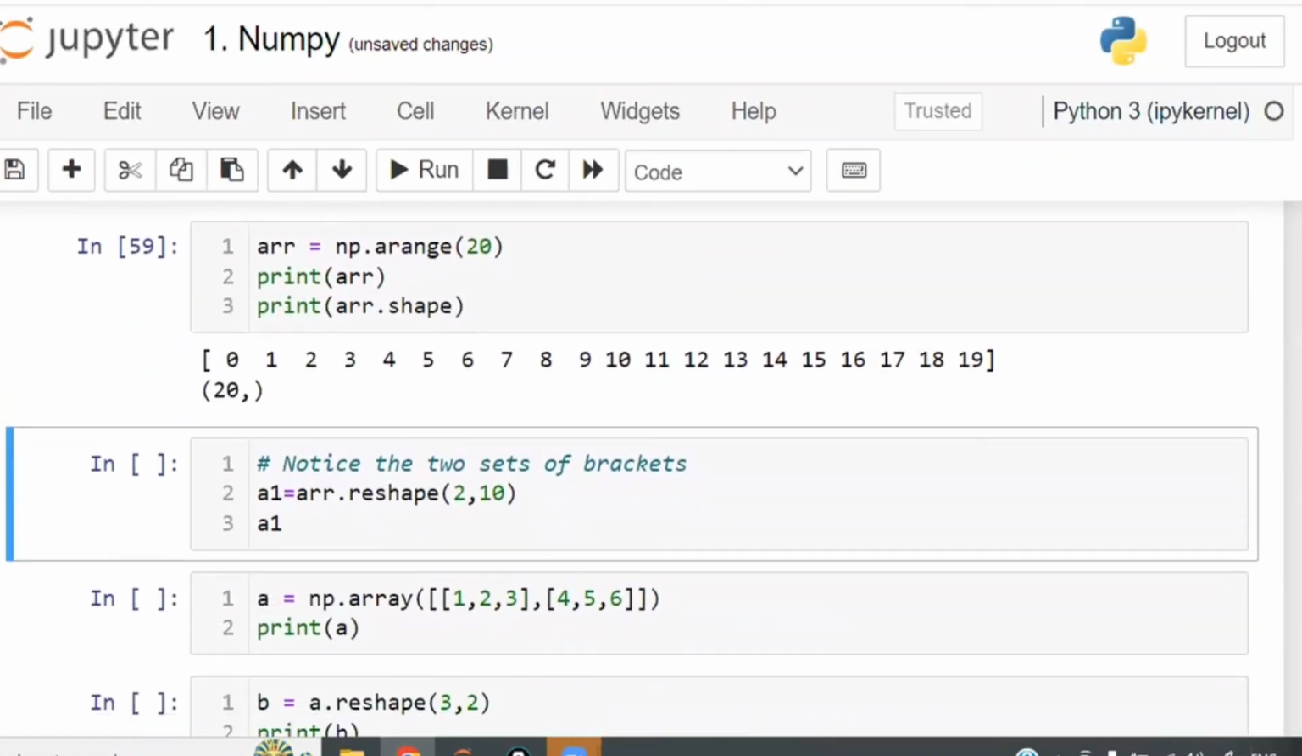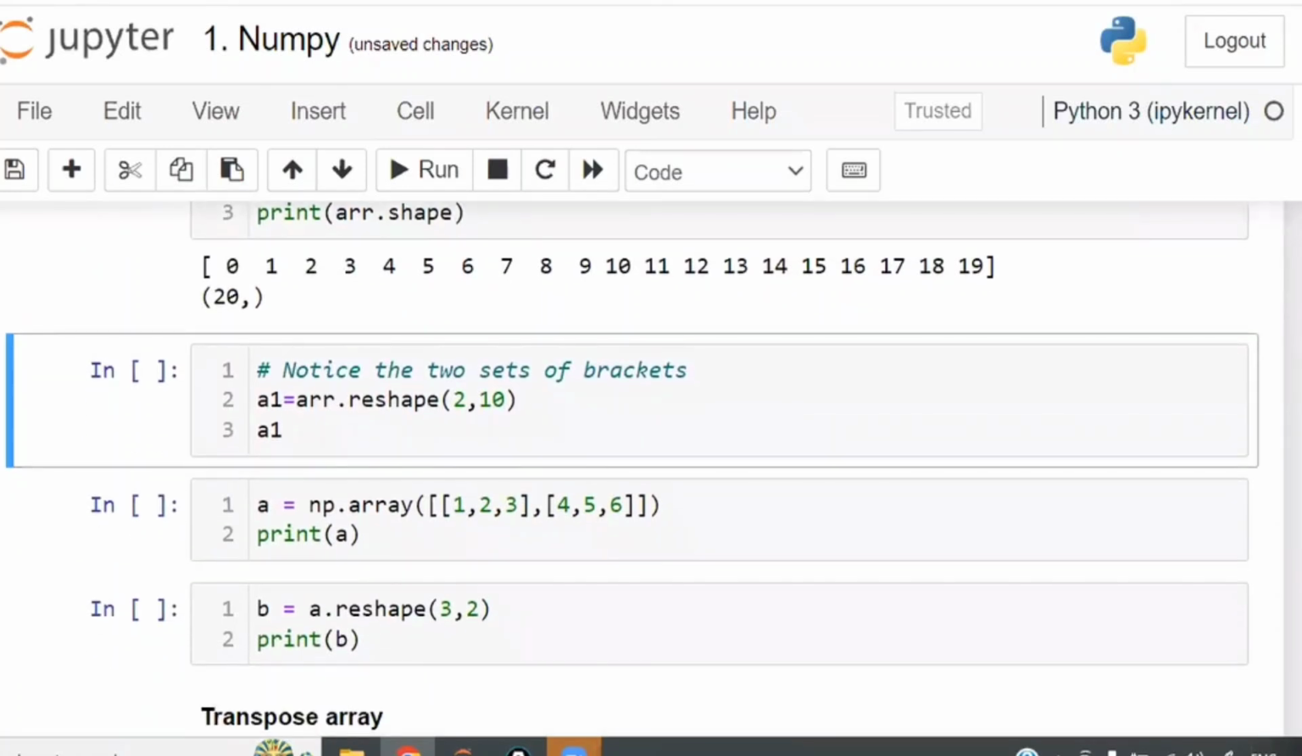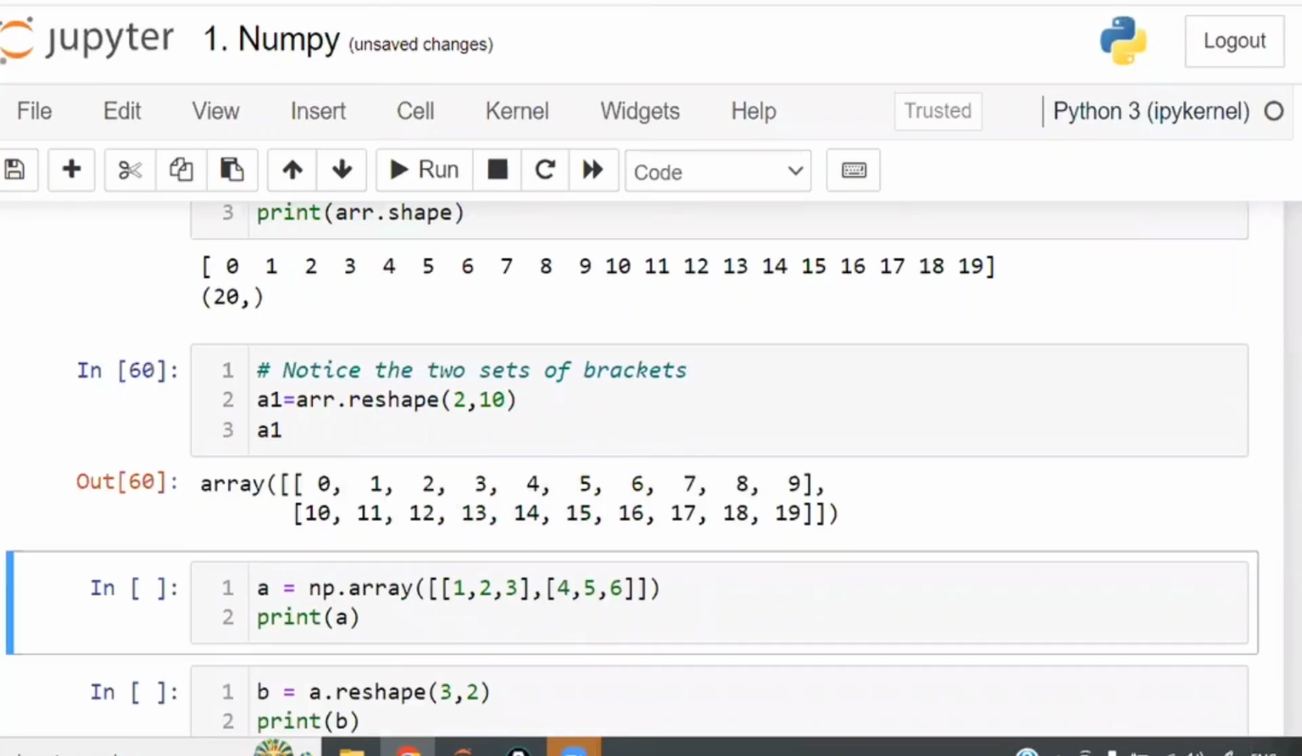Now in this you want to reshape, because 20 values are there. You want to reshape into a new one like 2 comma 10, which means 2 rows with 10 columns. You can create a two-dimensional array in this way.